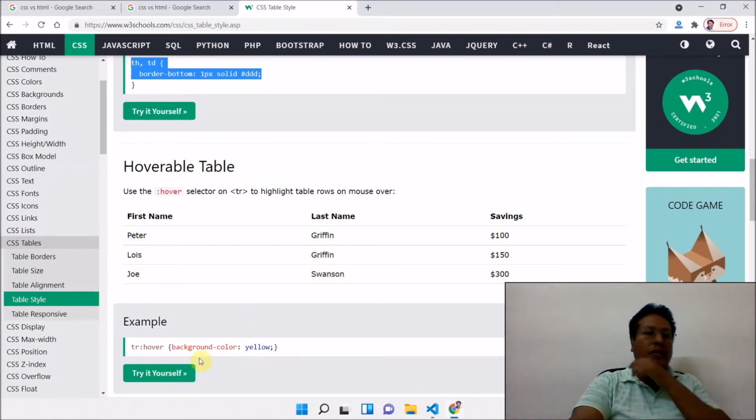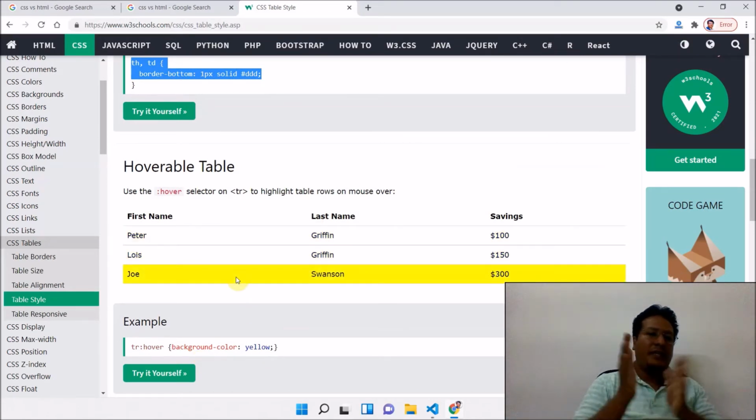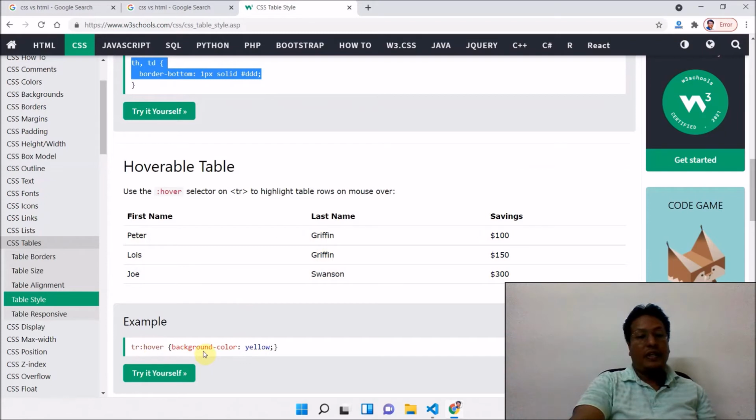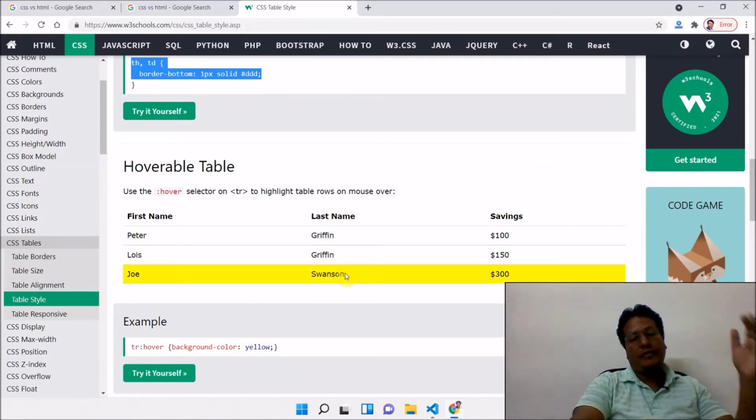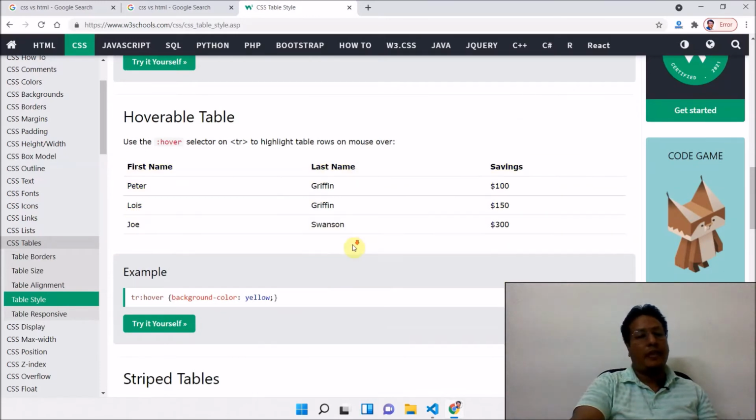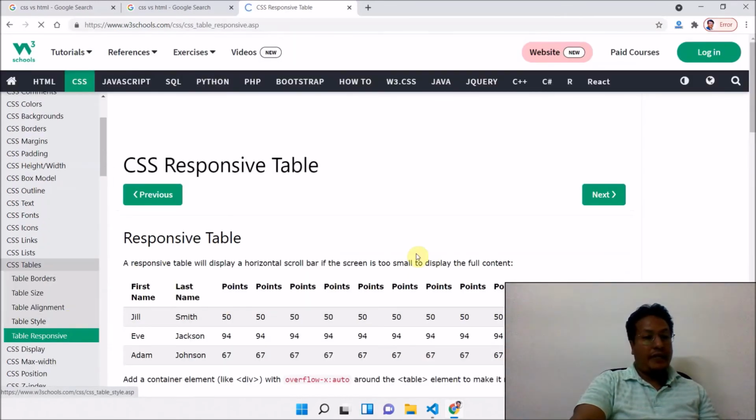And the next one is the hover property. If you want to make it a little attractive, interactive, you can give for the tr hover, background color should be yellow. So whenever you hover over any tr, the background color changes to yellow. So this is again clear.